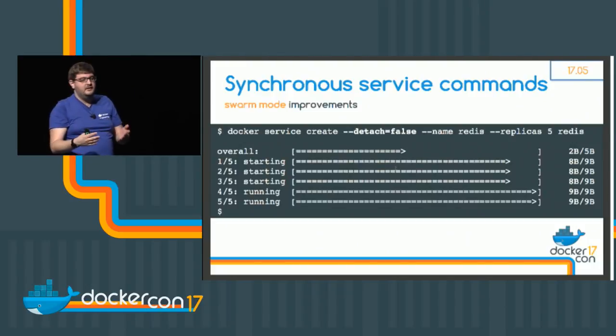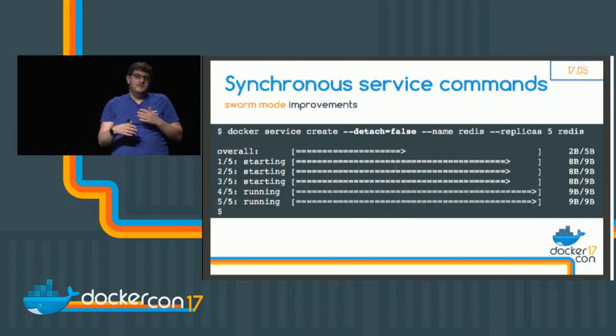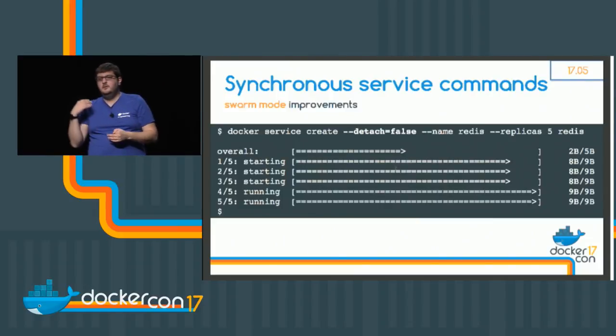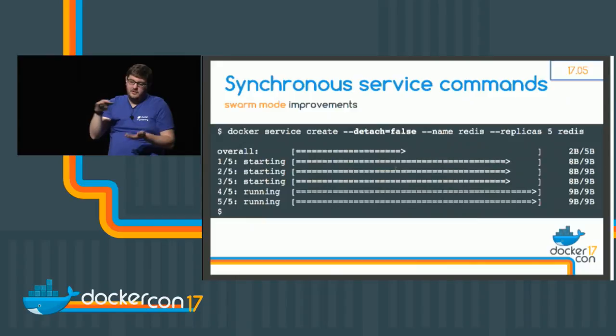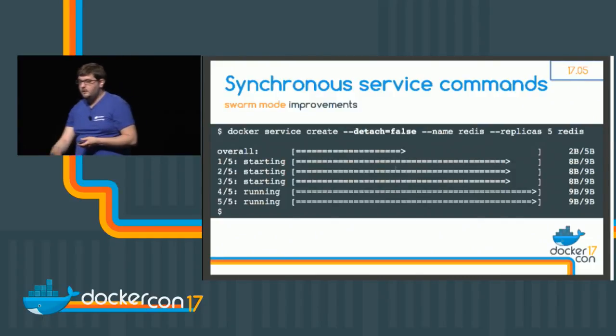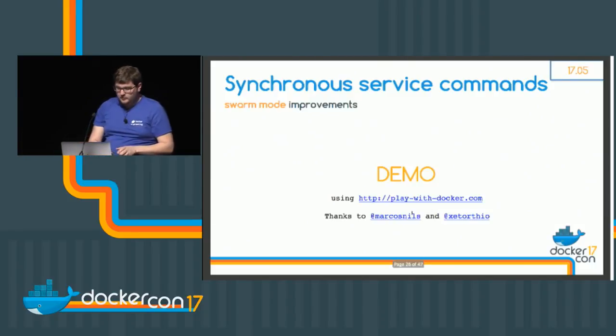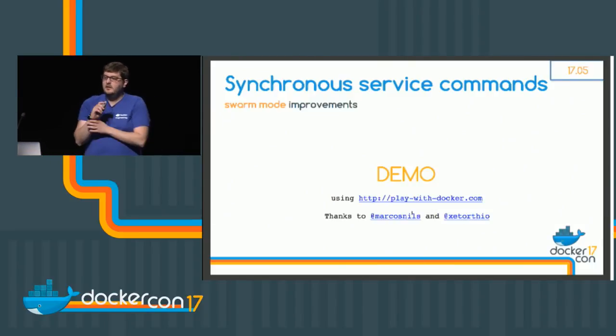You have no way to know if it worked or if it fails. And that's because it's by design. I mean, it's because it's asynchronous. But sometimes you want to have synchronous things. It's easier when you want to script and you want to have a shared script with multiple commands. And sometimes it's just good to see did the command work or not. So we added a synchronous service command, and I'm going to do a quick demo about those.